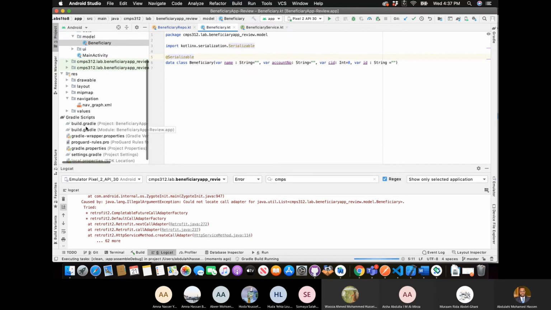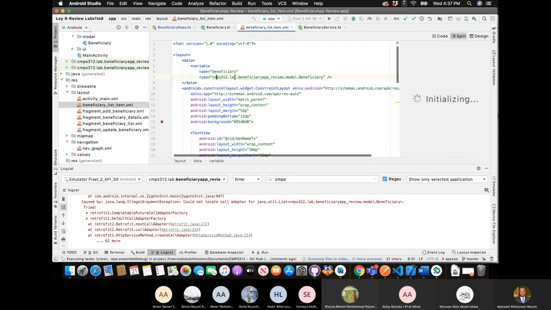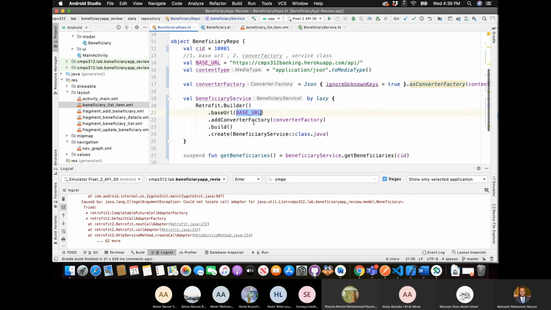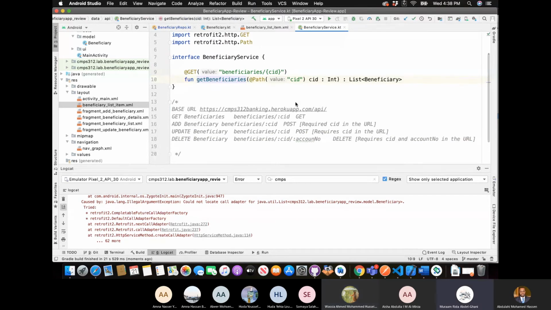Okay. As we copy pasted some things, let's see. Share list item, split. CMPS lab beneficiary review model. It's working, it's correct. So the problem is here, retrofit builder. Retrofit builder, base URL, add factory, this converter, then build and create service. Did we, for example, miss a slash maybe in the base URL or something? Maybe something like that is happening.